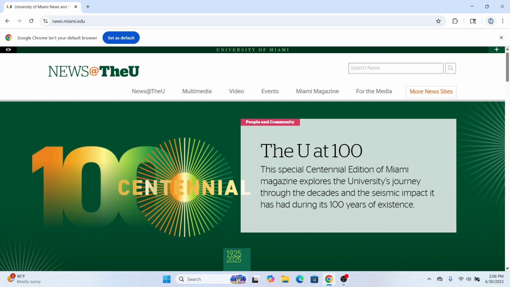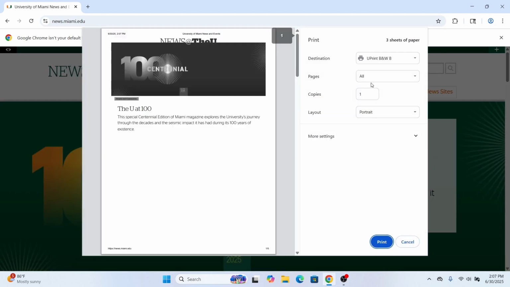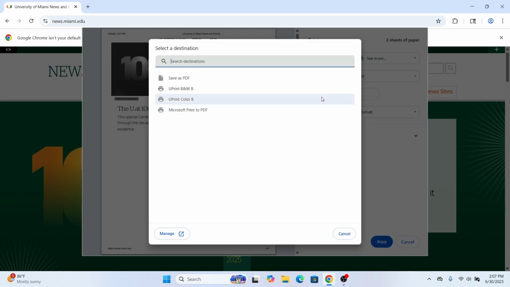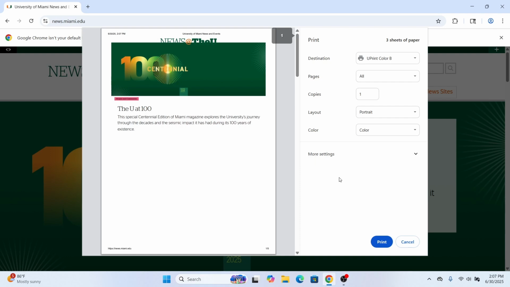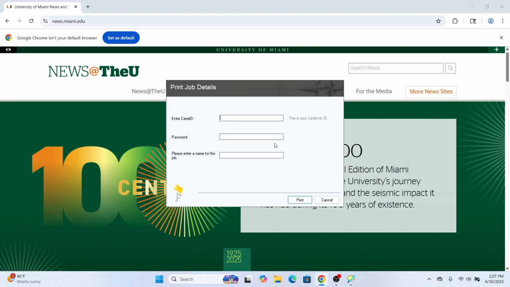To send a job to UPrint, ensure you are connected to the KNet wireless network and then open the Print menu. Select UPrint BW to print in black and white or UPrint Color to print in color. Then, click Print and wait for the pop-up. Enter your KN ID and password, and then give the print job a name. Then, click on Print. Your print job will now be sent to the UPrint server.